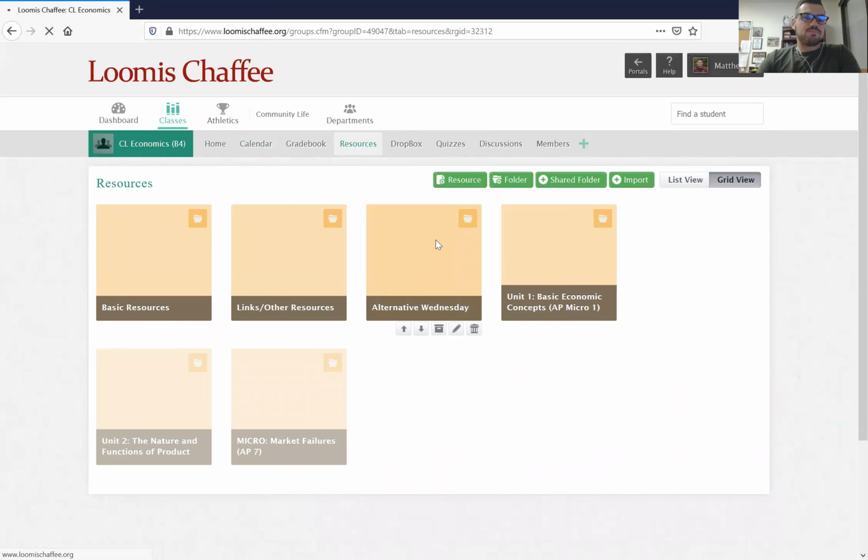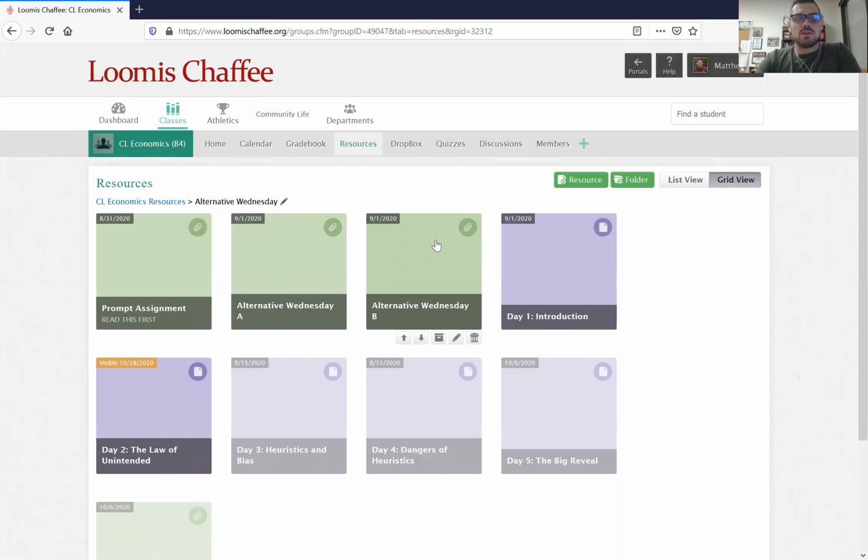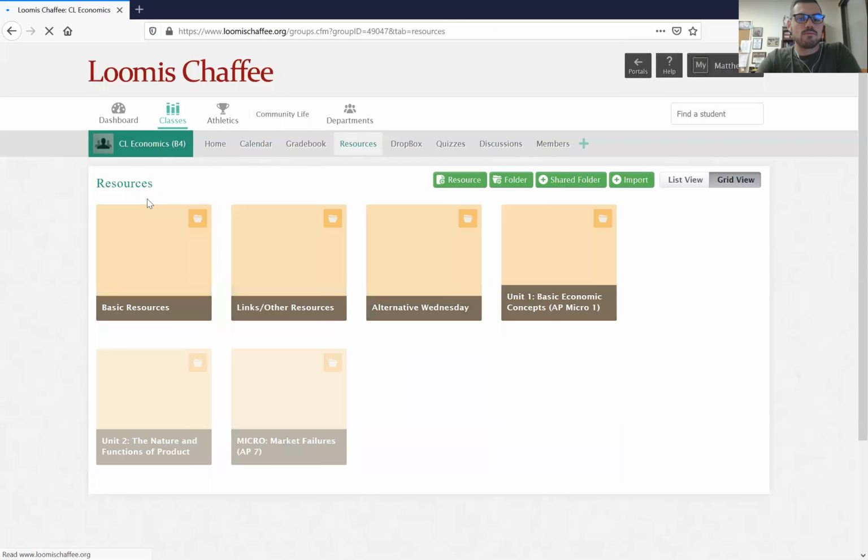Alternative Wednesdays. So as part of the work we're doing this term, every Wednesday is going to be an Alternative Wednesday. You will do that on October 21st, I think is your first Alternative Wednesday. So we have a separate folder for that with the lessons and then any resource you need.